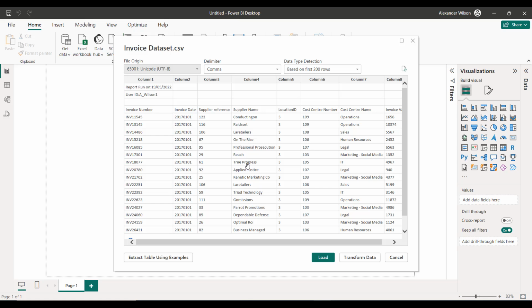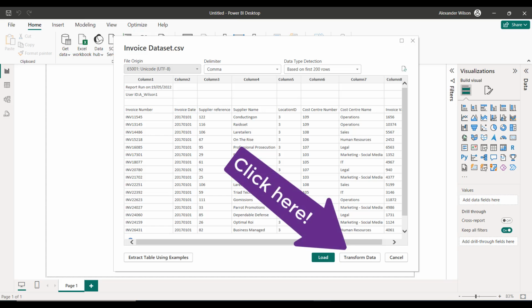Now, if you're happy with how the data looks, then you can just opt to click on the load button. However, if you want to change how the data looks before you load it into the data model, then you need to click on Transform Data. That's what we're going to do, and this will take us into the Power Query editor.